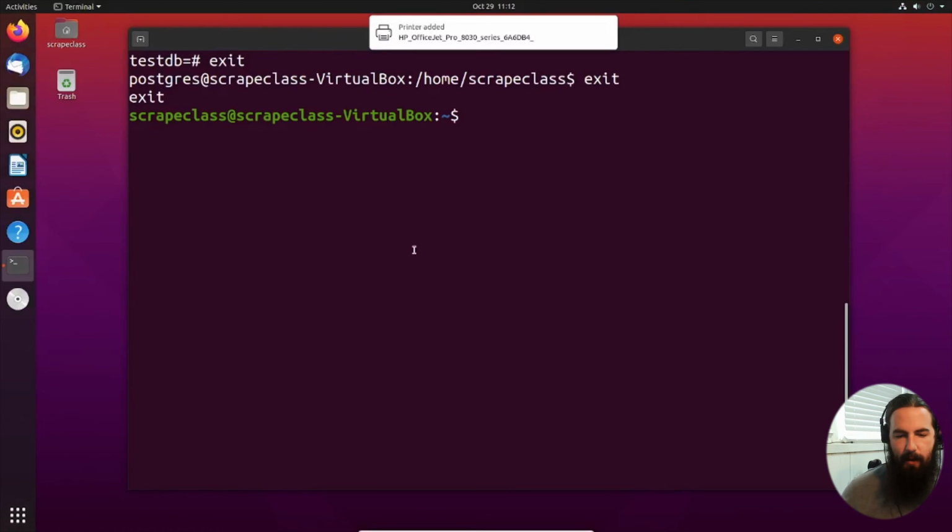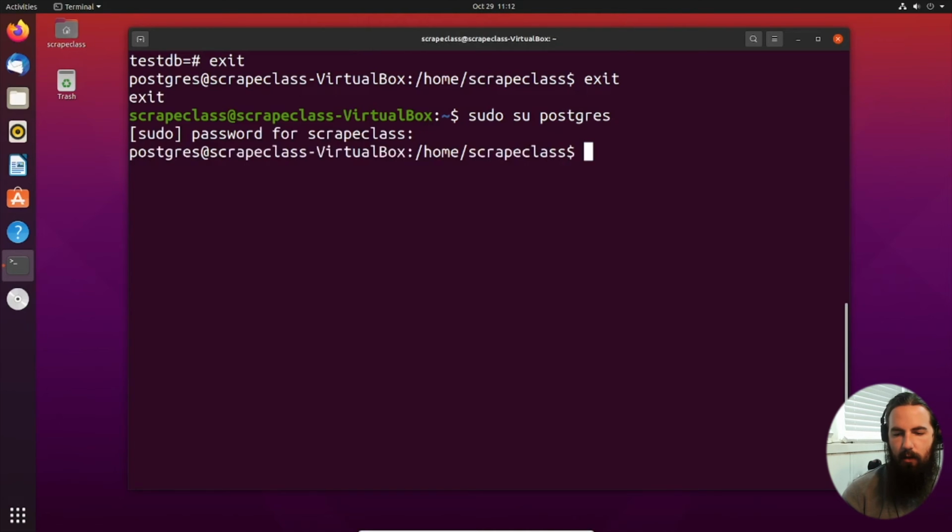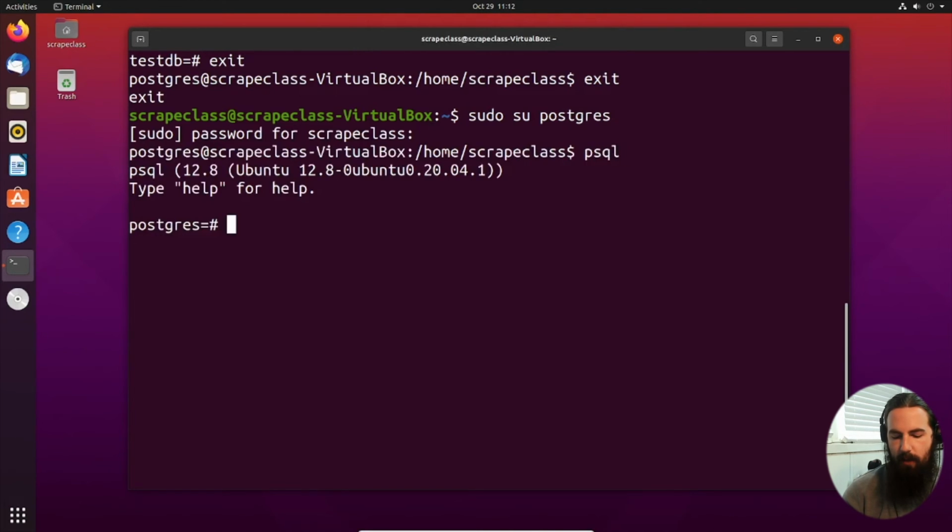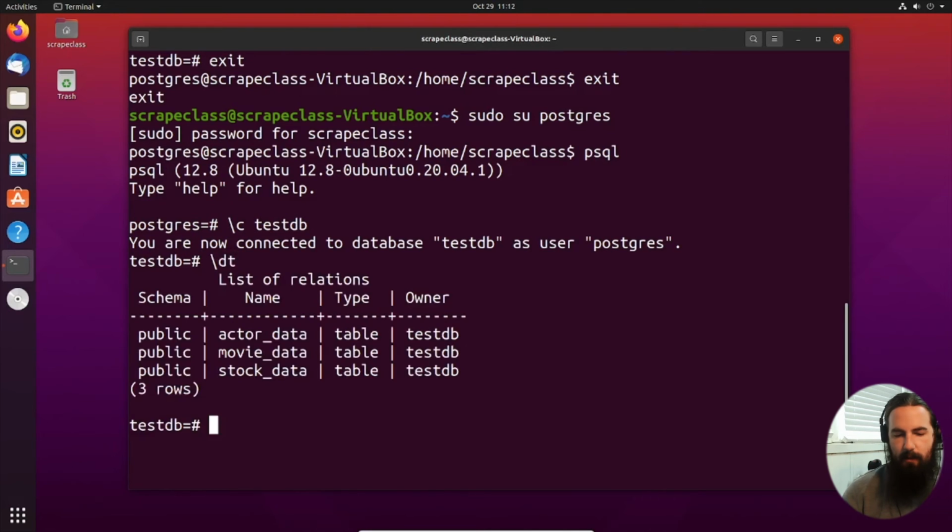And let's see how many objects we've got within these two tables. So Postgres, PSQL, we're going to connect to the test DB, and tables. We've got 3 different tables. The stock data, I believe, is something that we're going to go over in the next section. But the actor data and the movie data is what we're interested in.